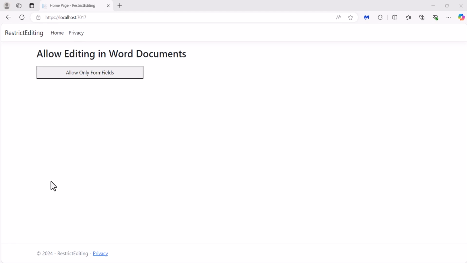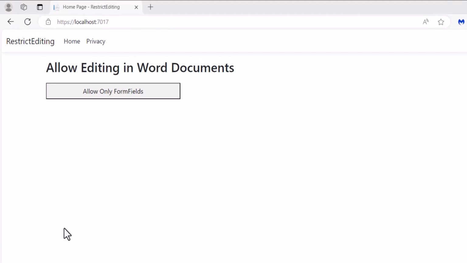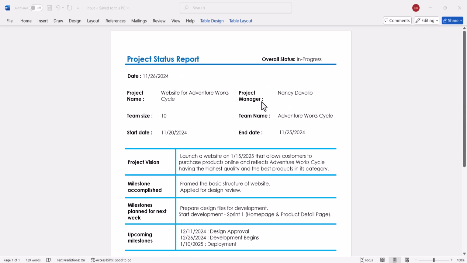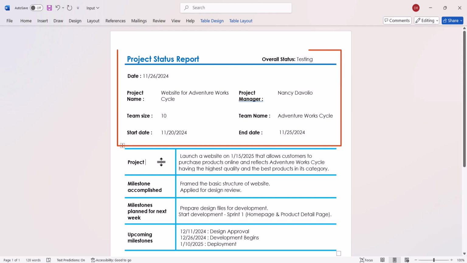Now let me show you how to allow editing of the form fields only by clicking this button. Before demonstrating the process, let me show you the document. Right now, I can edit the entire document, but after applying this implementation, I will only be able to edit the form fields.